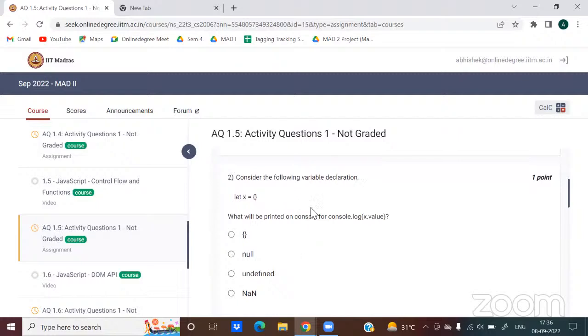Consider the following variable declaration: let x equals this. What will be printed on console for this statement, console.log x.value? Now x is basically an object here. Right now this is an empty object because there is nothing that we have defined in this.